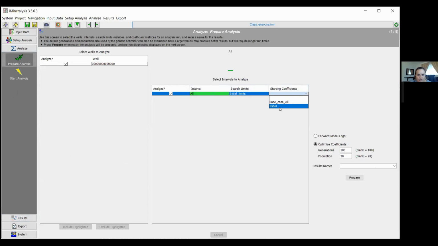And you're going to select your initial startup coefficients. It's important here that you don't click on optimize coefficients. We're going to see that in part B of the exercise. Just click on the forward modeling. And here for result name, let's call it base case, and just click on prepare.